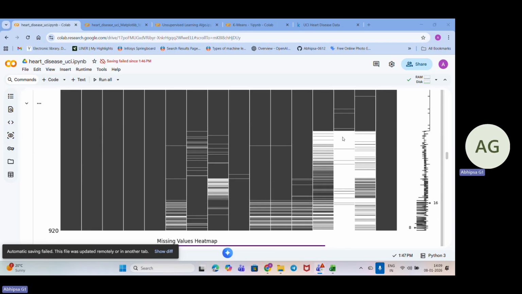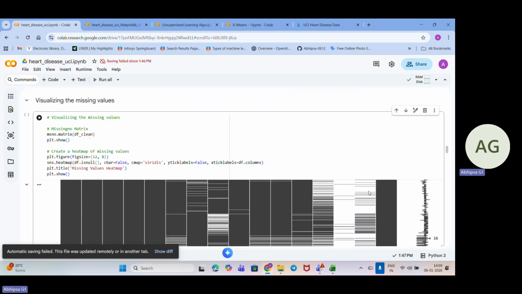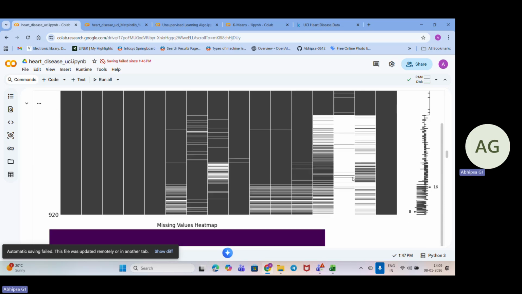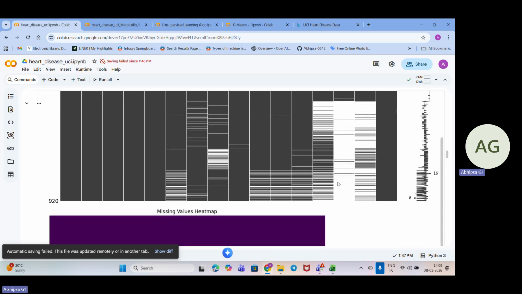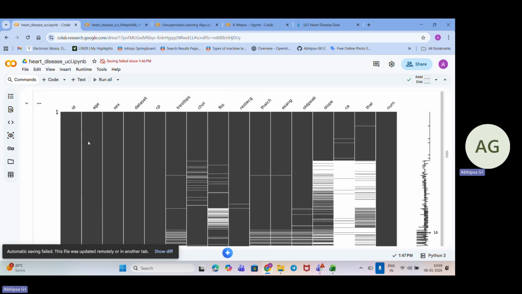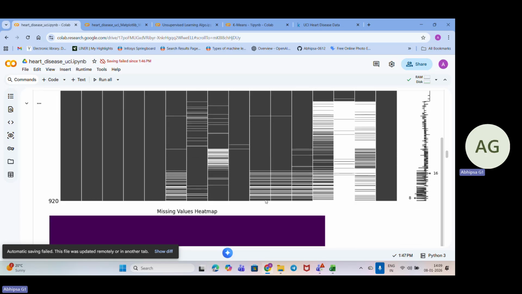So the majority of missing values we are getting for this column. The name of the column is thal. Sorry, not thal, ca. So let's check for ca. We are getting around 611 missing values. Out of 920 values, 611 are missing. So here we are getting the majority of the traces as white. This white actually signifies the missing values. And the black, where we are getting the whole block as black, signifies there is no missing value. These white strips signify that we are getting some missing values up here.